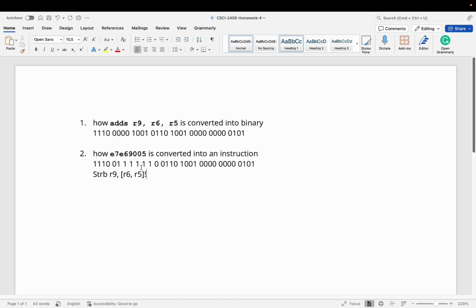Also, we have the U label at position 23, set to 1, which tells us that we're going to add the offset to the base. So in this form, everything is correct, and we have successfully completed the subtask.